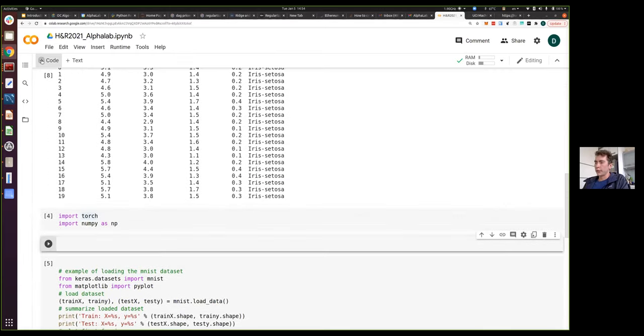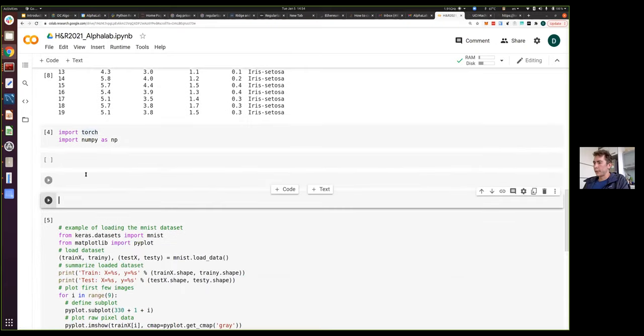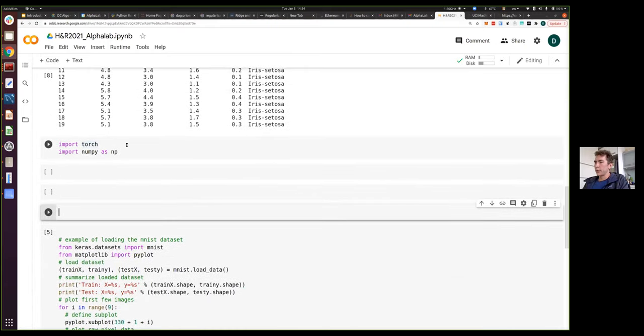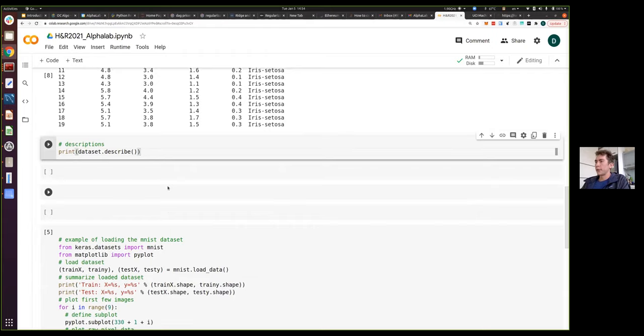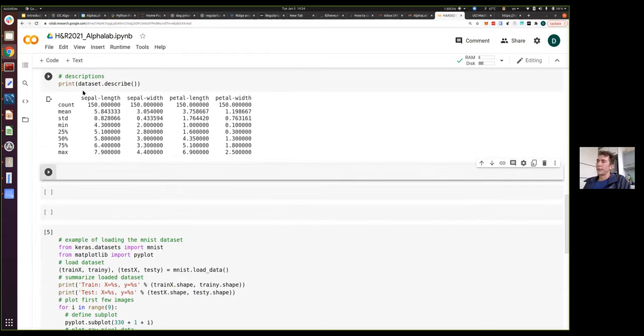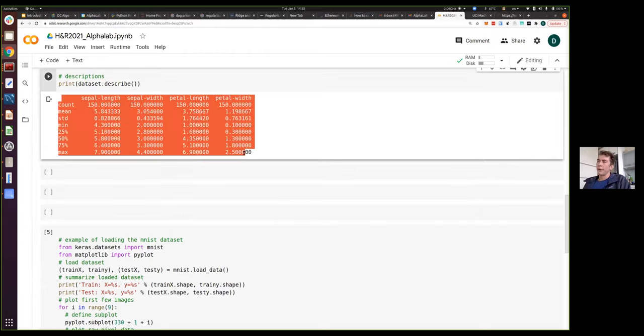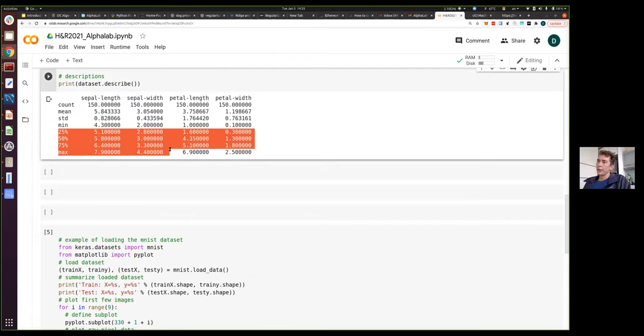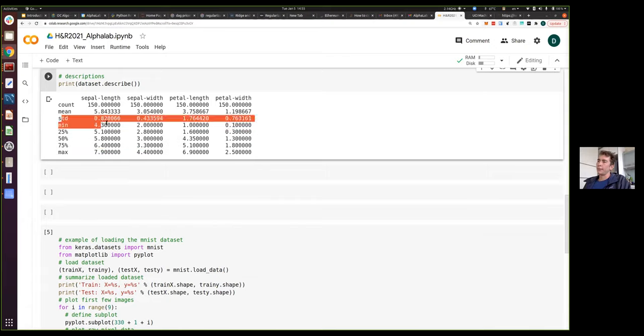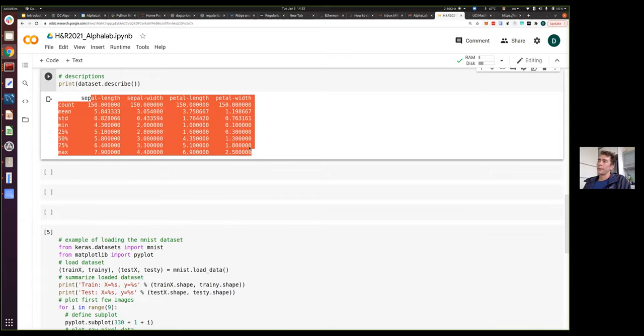Let's play with some PyTorch and TensorFlow here. So the describe function just gives you very basic information about the data. It gives you quartiles. It gives you the mean, max, standard deviation, and min for all of them. So that gives you a better sense of what you're dealing with.